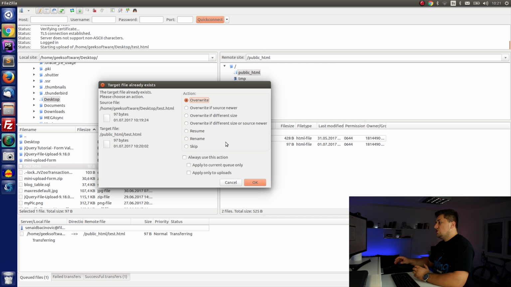So what I usually do, I will select this option, overwrite if different size or source newer. I will choose always use this action and hit OK. And after that, any time that I try to upload a file, and if it already exists, it will just check for the size and the source, and if it is newer, it will just upload it.